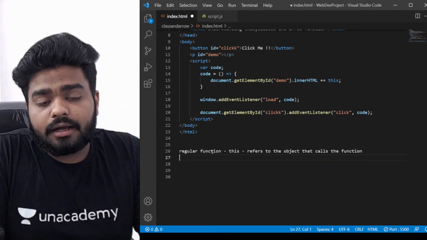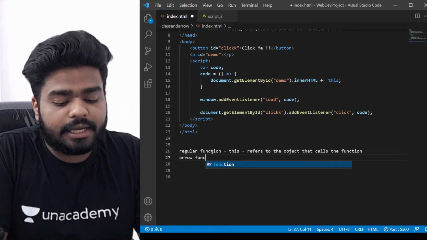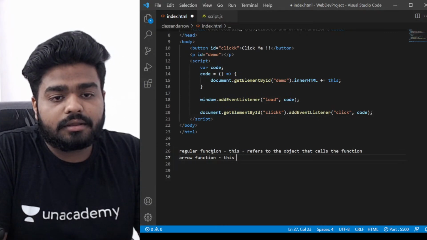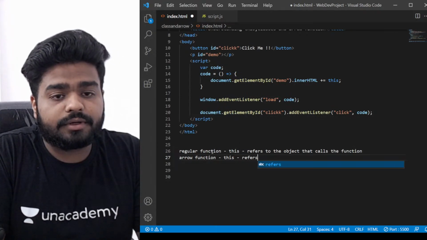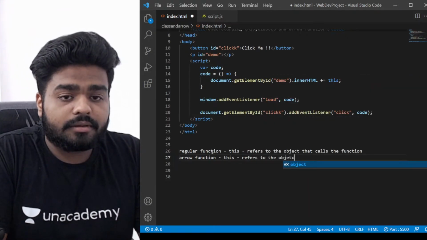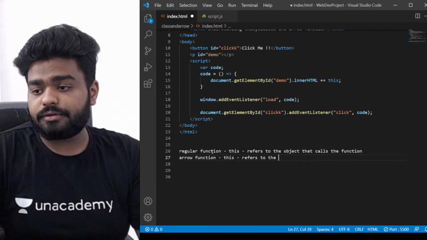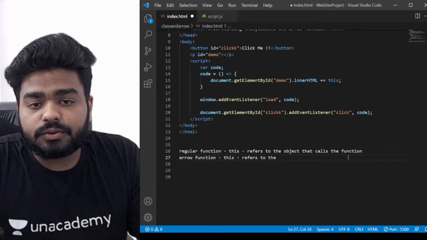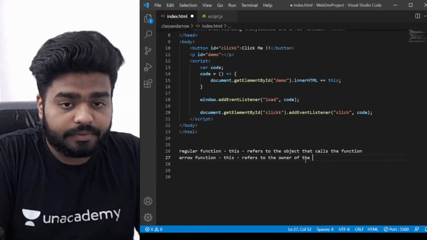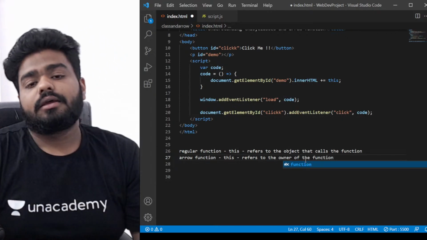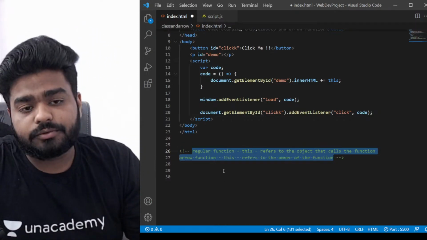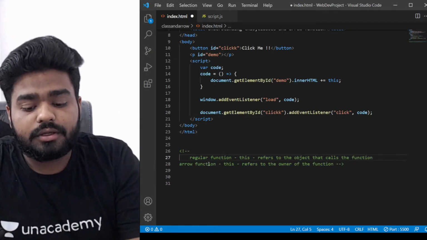Okay. Another one, if I'm using arrow function, what's going to happen? If I'm using arrow function, if I'm using this keyword, this refers to the owner of the function. In my case, which is code. Okay. So note it down if you want to note it down. This will be really helpful. So arrow function, regular function, what is the use?